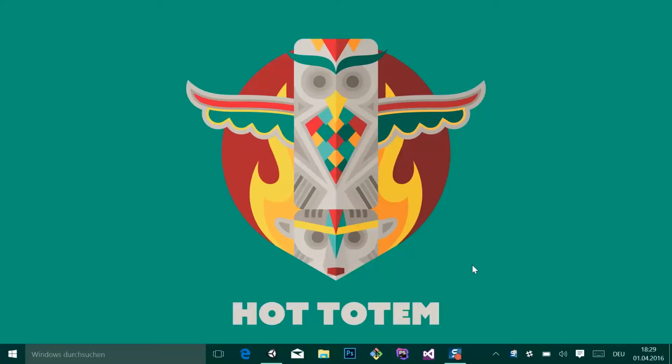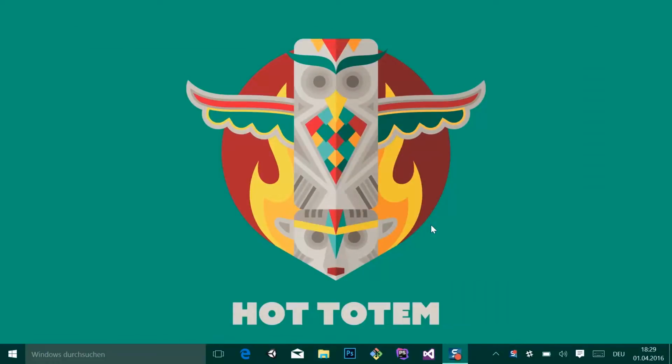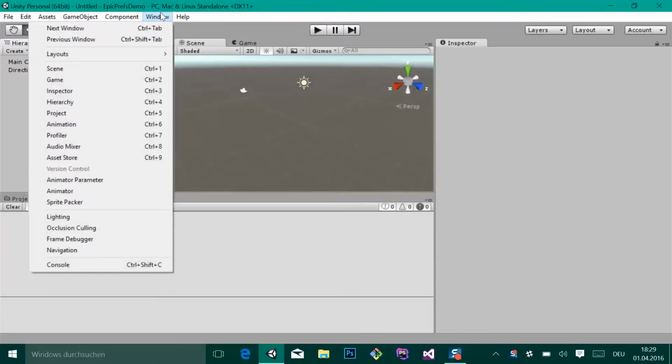Welcome to this quick overview of our latest asset, EpicPrefs. We'll quickly demonstrate how to use the visual editor as well as setting the prefs by code. So let's get started. Let's create a new Unity project, and first of all let's import the asset.